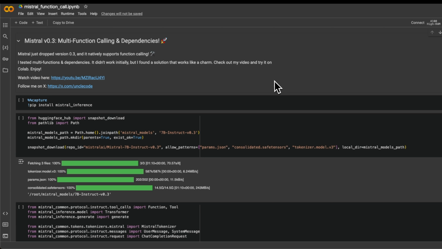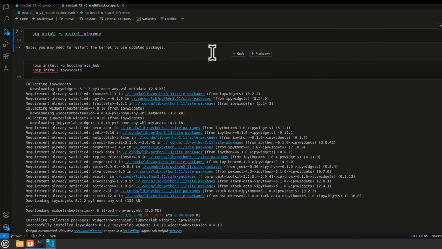Okay, so here's the Colab notebook. I'm going to put a link to this, but rather than running this on Google Colab, I'm going to be running this on an A6000 GPU that has 48 gigabytes of VRAM. I'm running this on a VM from Massed Compute.